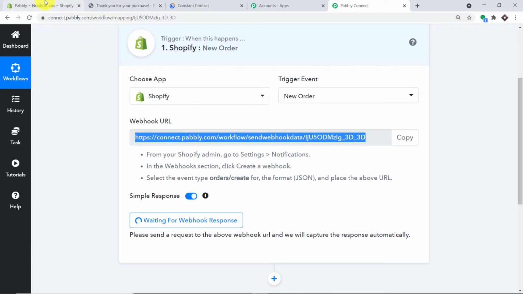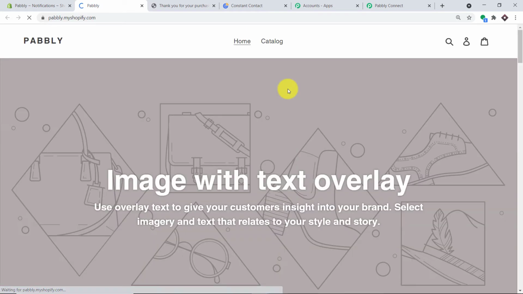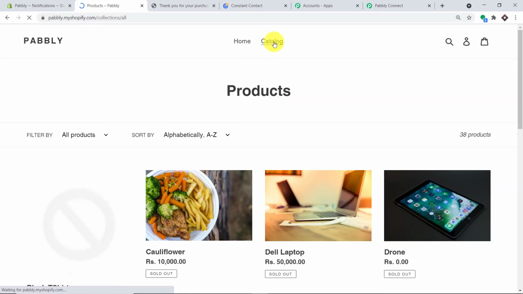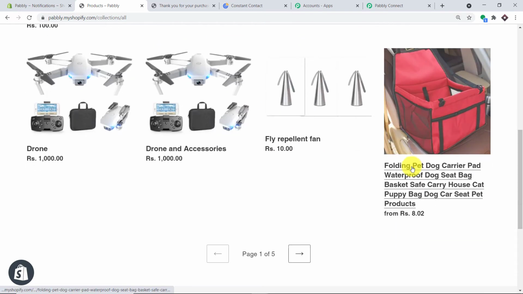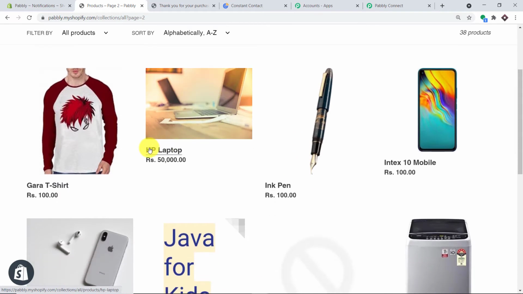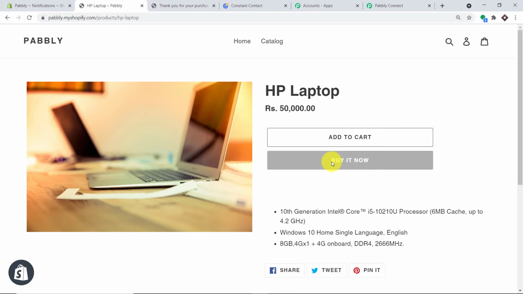So now what I'm going to do here is I'm just taking you to the Shopify account, and I'm going to go to the online store, and I'm going to make a dummy purchase. So imagine this, we are going to make a purchase of not this one. I don't like this product. Something good. Okay, so how about this one, HP laptop. Okay, so let me just click on buy it now.